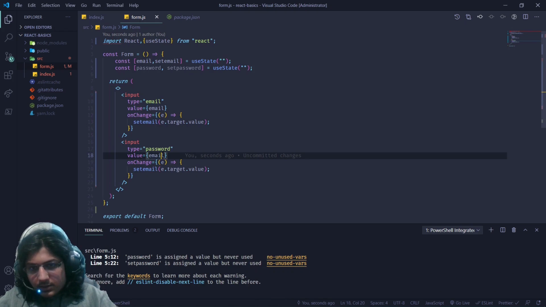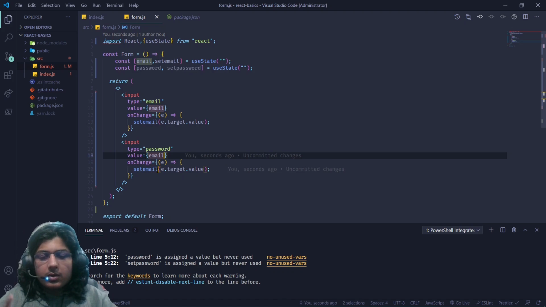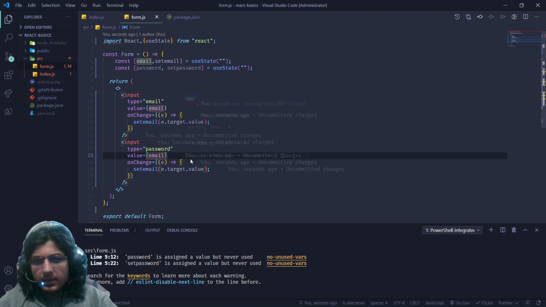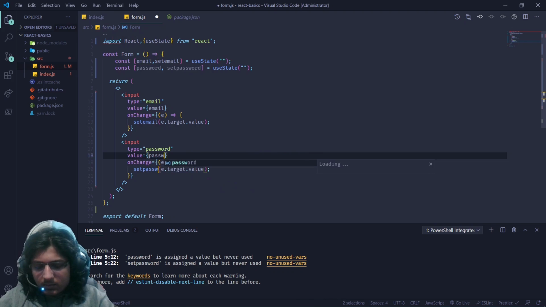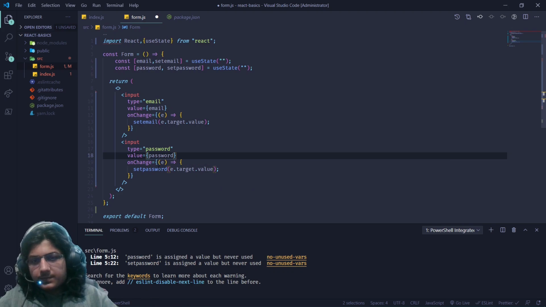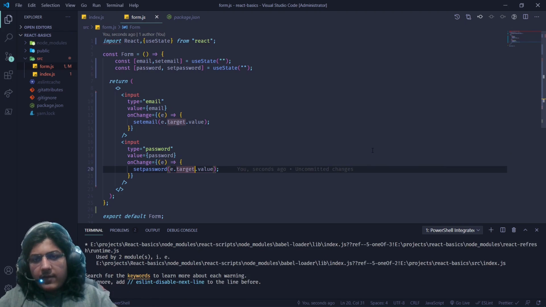Let's change this. If you don't know, you can also get multiple cursors by clicking while holding control. So like many cursors, as many as you want. So one over here, and let's change this to password. So we have added state to both of our components.